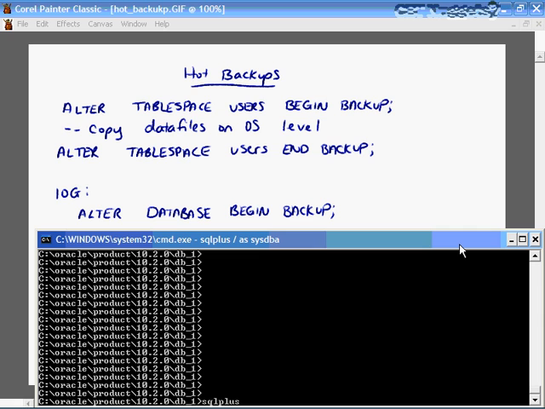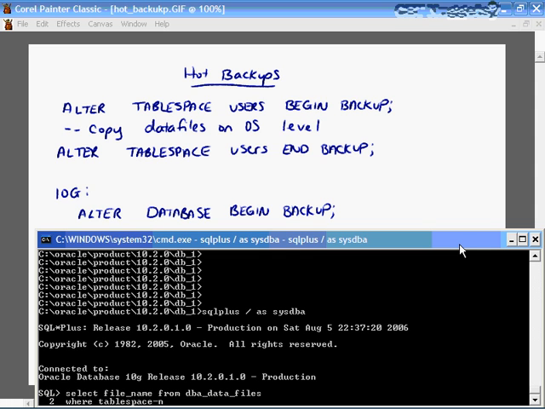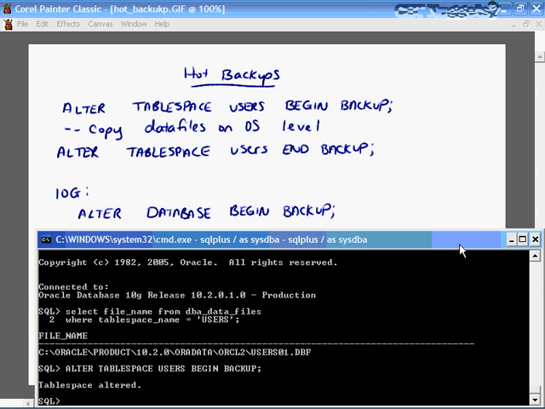Let's go ahead and do a hot backup for our users tablespace. Log in as the sysdba. First of all, I want to find out which data files belong to that tablespace. So we can say select file_name from dba_data_files where tablespace_name equals users. Okay, we've got one data file. So let's do an alter tablespace users begin backup.